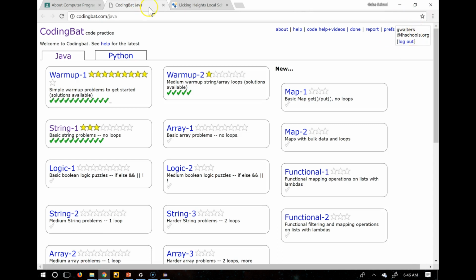what you first need to do is go in the About section and go to codingBat. You're going to click on Java. You want to create an account. It's going to be in the top right-hand side. You're going to use your school ID number. All right, so I'll walk you through the first one.